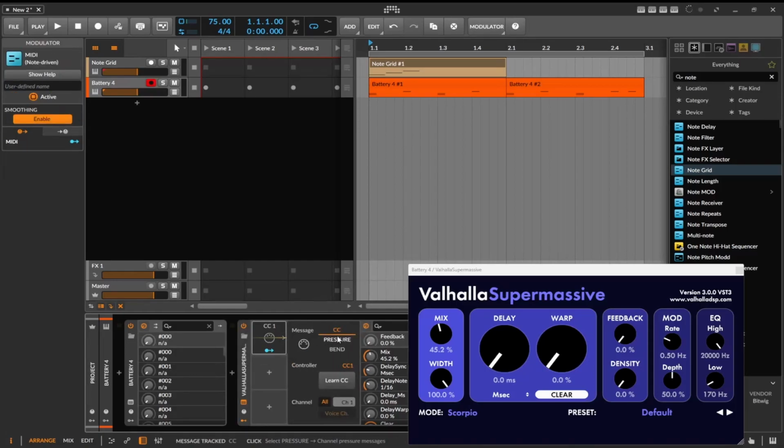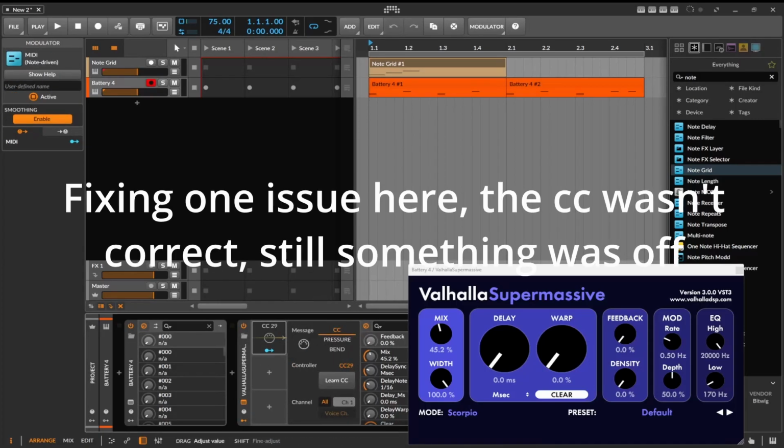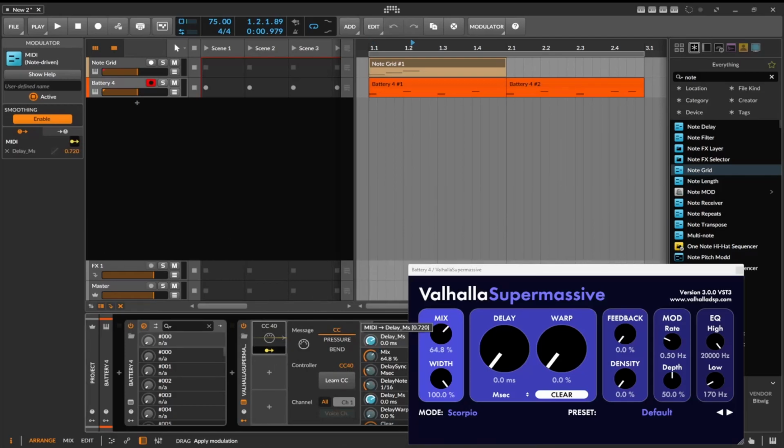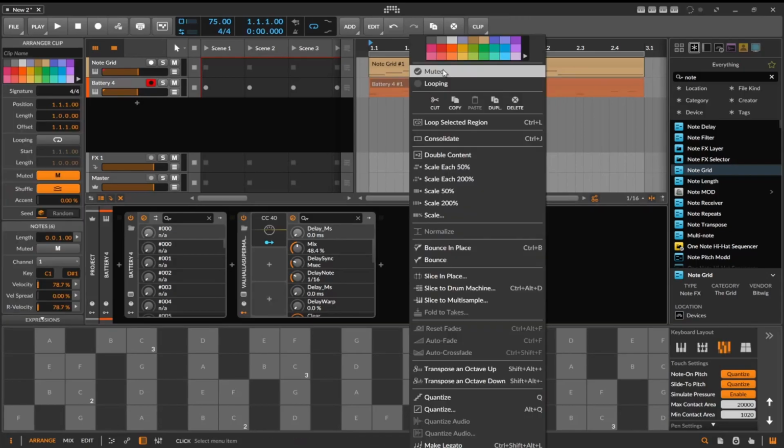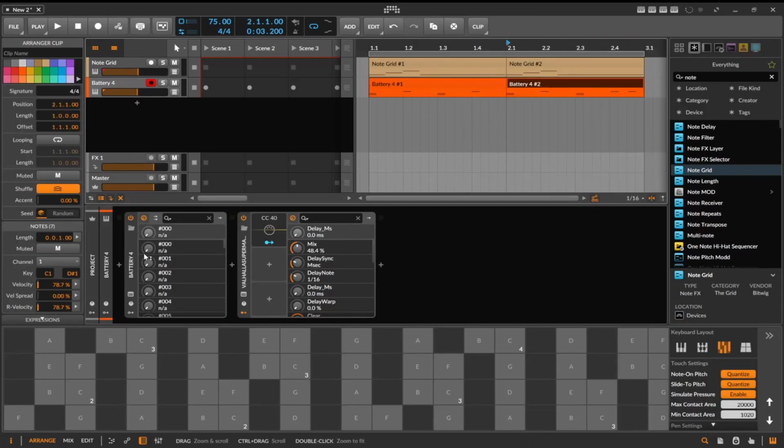Oh, I know what I did wrong. I didn't do the CC40. Seem to be a moron today. More on that in a minute. Oh, Battery might be blocking it. Battery's basically blocking the MIDI input.